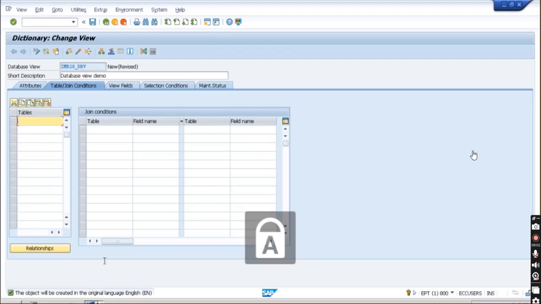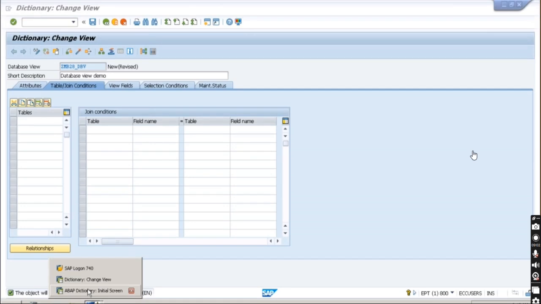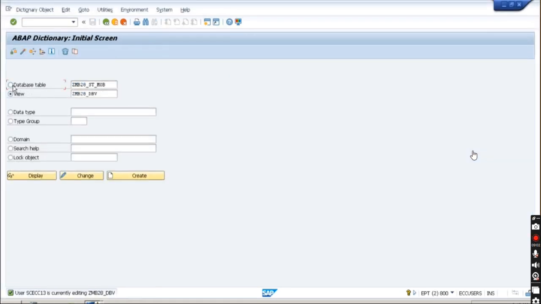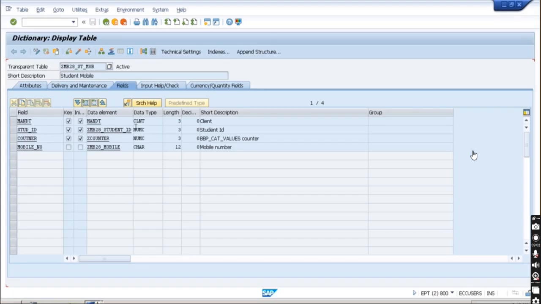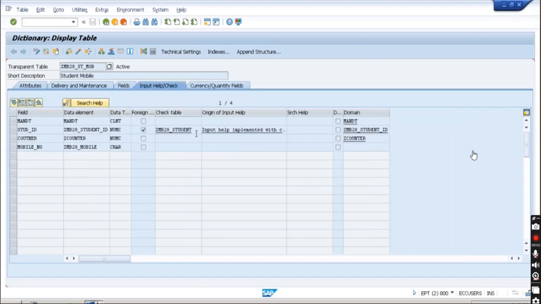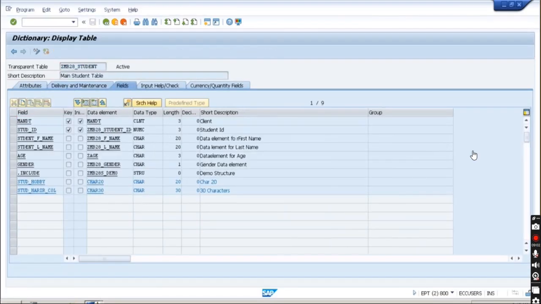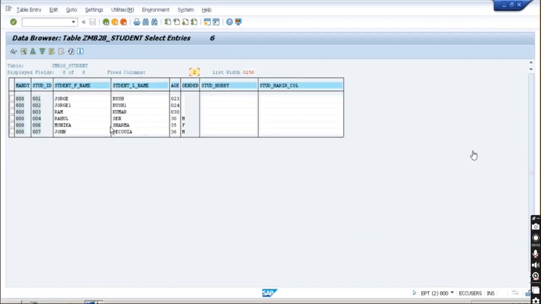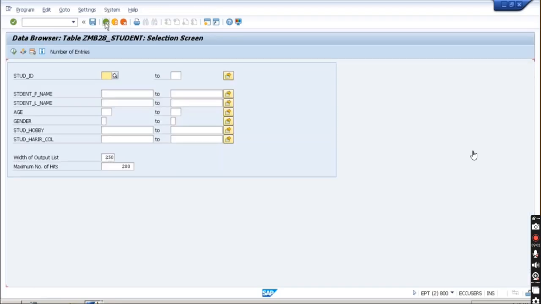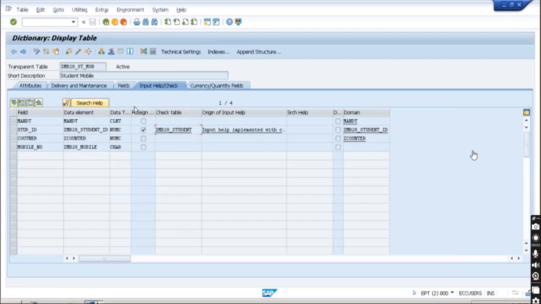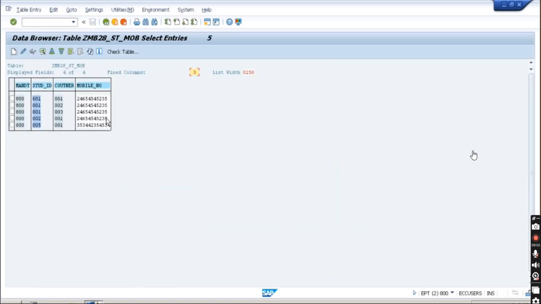So the two tables, I'm just going to take them over here. One is the student mobile table, and another table which we are having is the ZMB28 underscore student table. So this is my main table, right? ZMB28, and it has this data. The main table has this data, and the mobile table has the mobile numbers. So you can go back and check in the mobile table what the data is. This is the mobile number we are having.